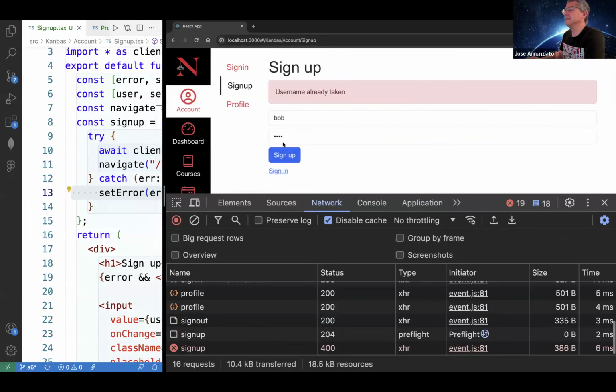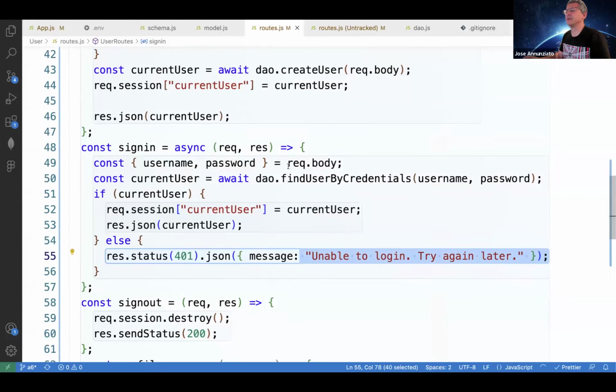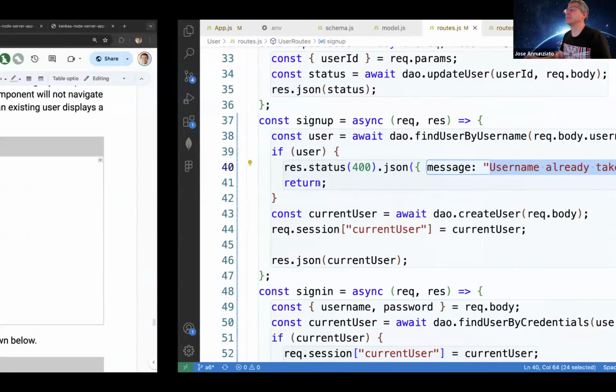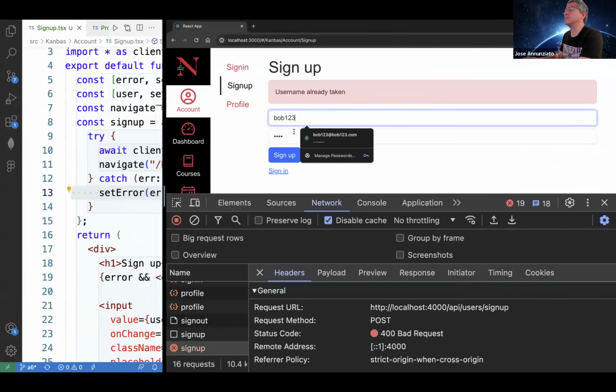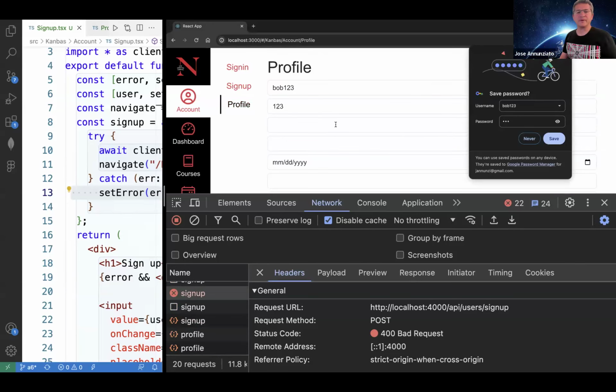So sign up. Notice I get a 400 saying something went wrong, right? And the error is username is already taken. This error message comes from the server, the sign up over here, right? It's username already taken, okay? Or if I use Bob123 and I sign up, right?